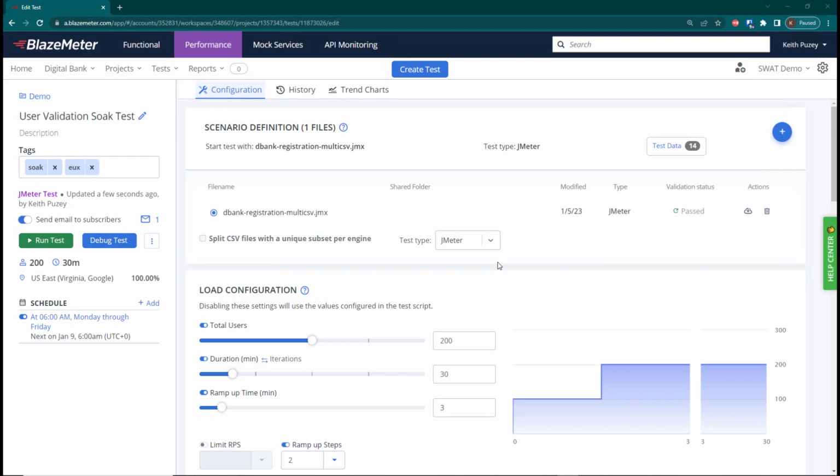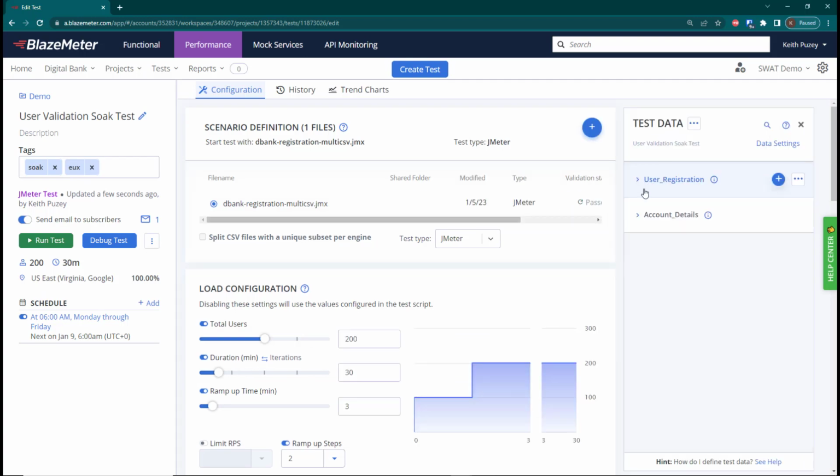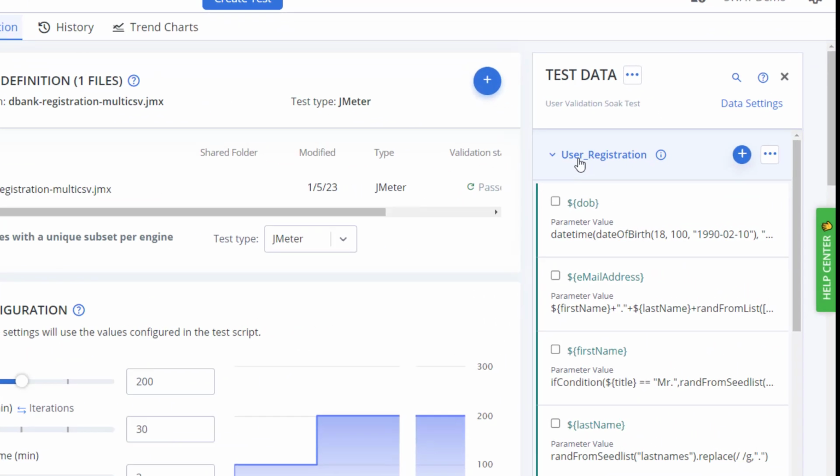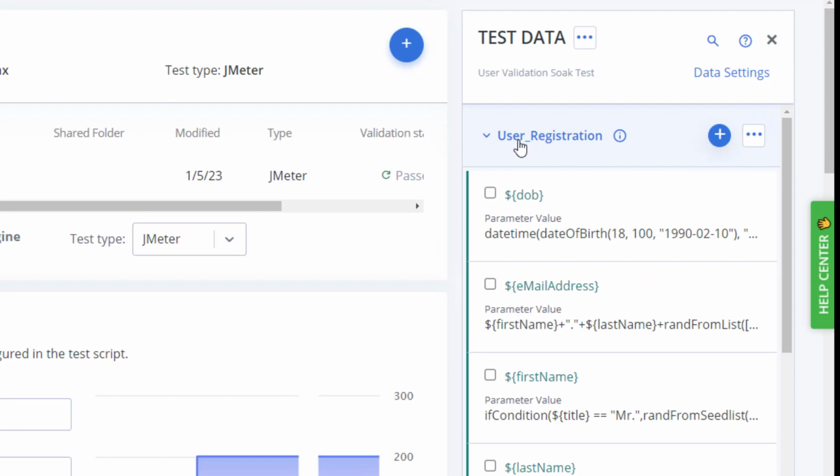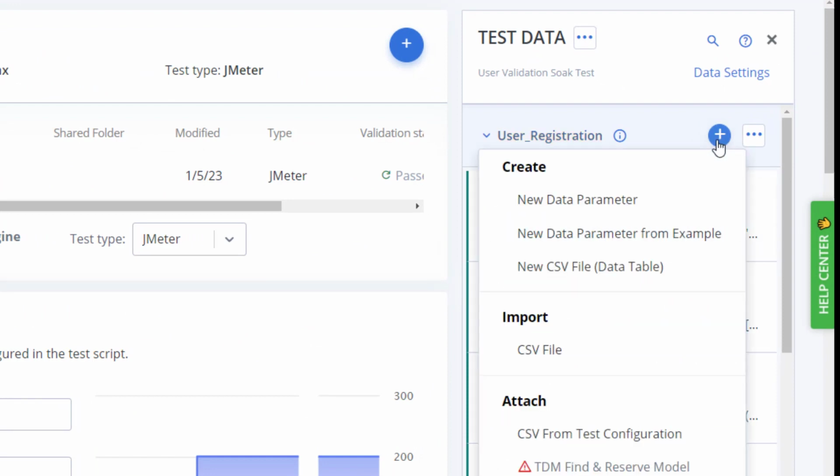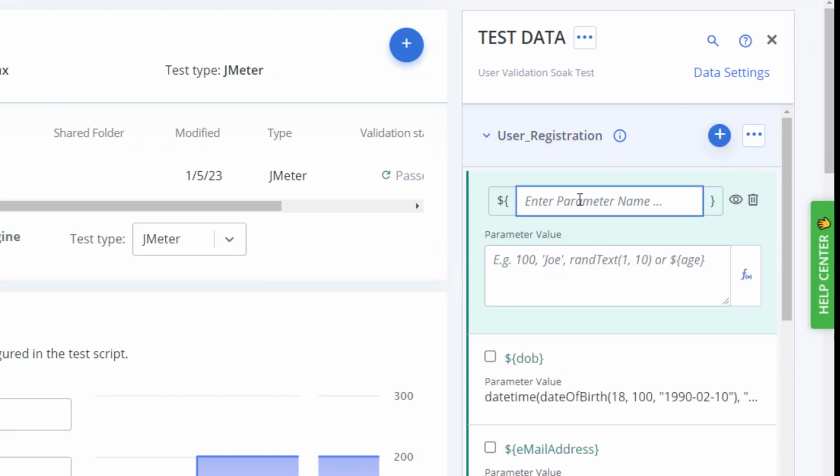So here we are in BlazeMeter. We've already created our test and uploaded our JMX that contains the reference to the CSV files. We've already got the data models assigned, as you can see here, and we're going to add a new parameter to our data definition. So let's add our data example here.